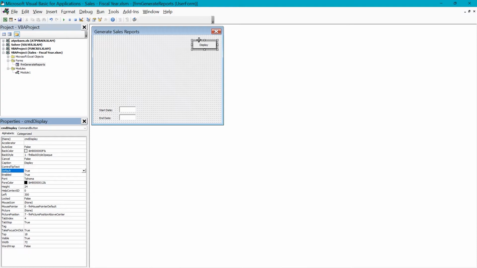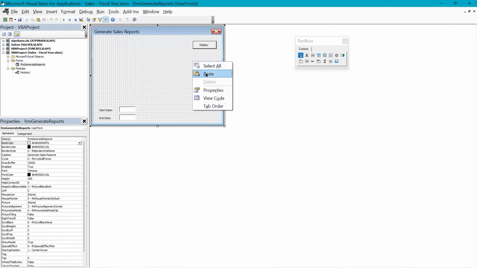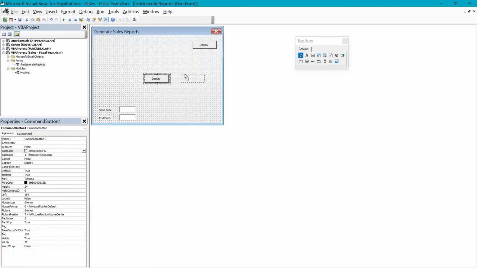Now we're going to copy that display button, paste it on the grid, and drag the pasted version underneath your original display button. And again, don't worry about alignment. We'll fix that later. So on the copy, notice the name didn't carry over, right? We're going to name this one CMD, capital C, cancel. We're going to change the cancel property here from false to true.